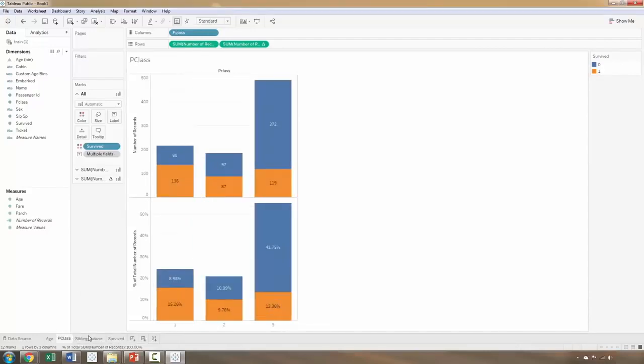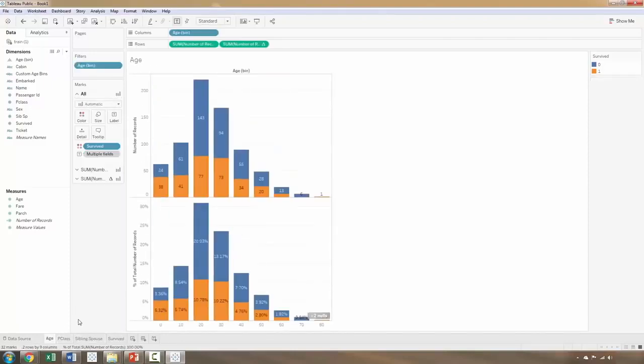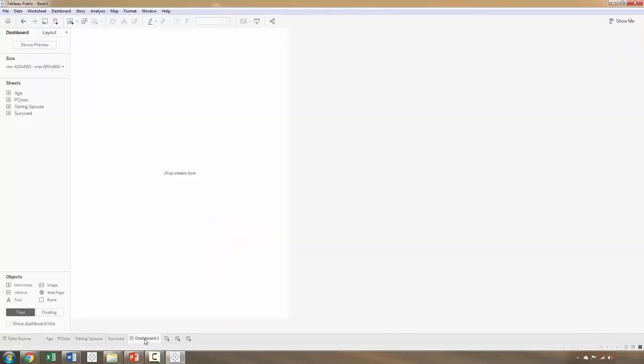So now we want to take these sheets that we've created and make a dashboard, okay? To do that, you can see these 3 tabs here below with the little chart, and then the 4 boxes, and then what's called a story. We want to click on the new dashboard button. What this does is create a blank canvas for us to create a dashboard.